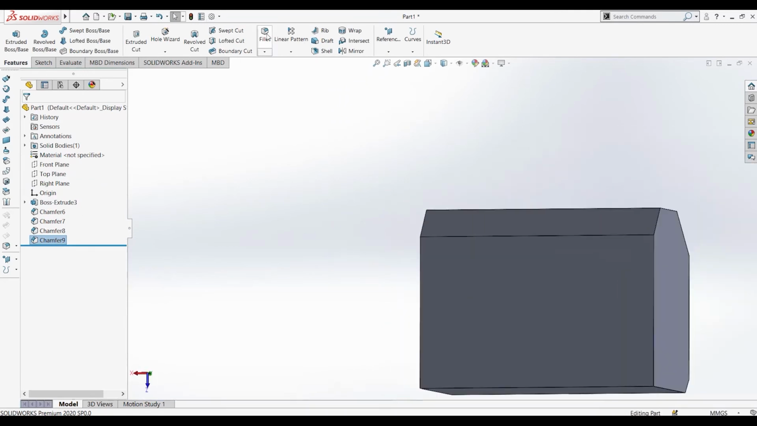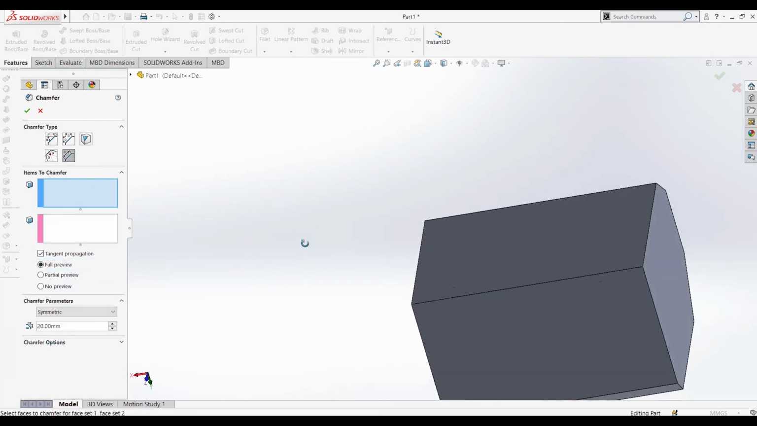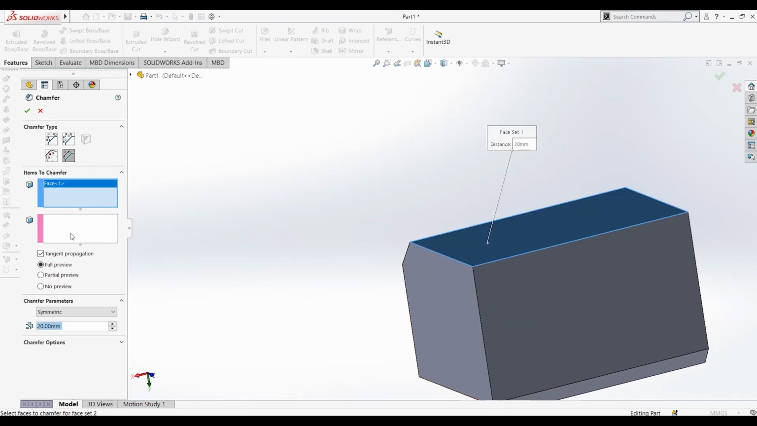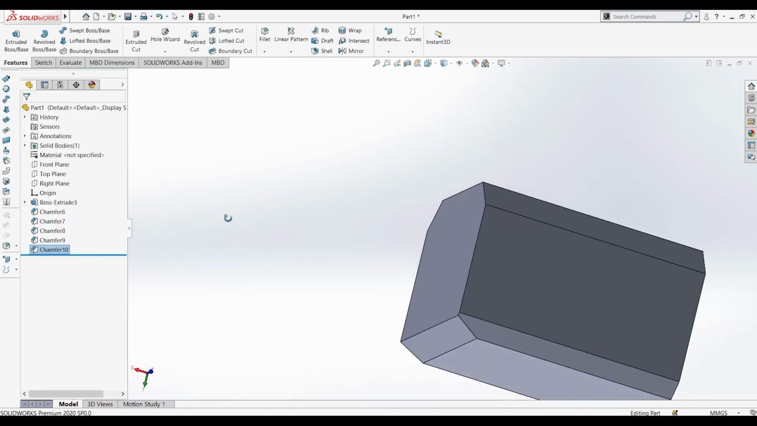So that was the fourth option, and the next one is face and face. So if I want to chamfer this and this face, I can select it, and this one. Here also symmetric and asymmetric, all that can be selected, and the distance can be given and can be done. So we get the chamfer.